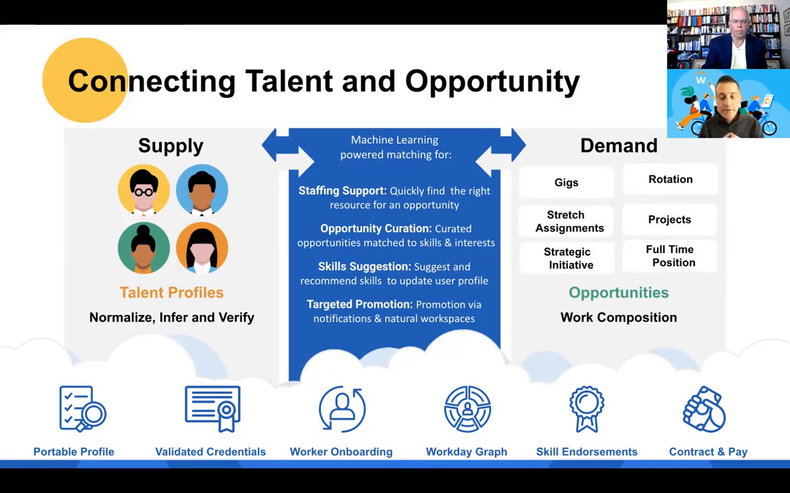So that could be everything from what we call a gig, which I'm going to show you today as part of the Workday Talent Marketplace. That's where you can create a really short-term type of project, to rotation assignments, stretch assignments, projects, strategic initiatives, and even full-time positions. This is an internal, within an organization use case, right?